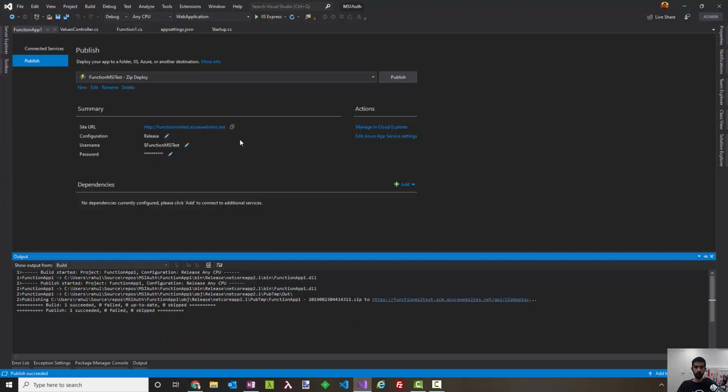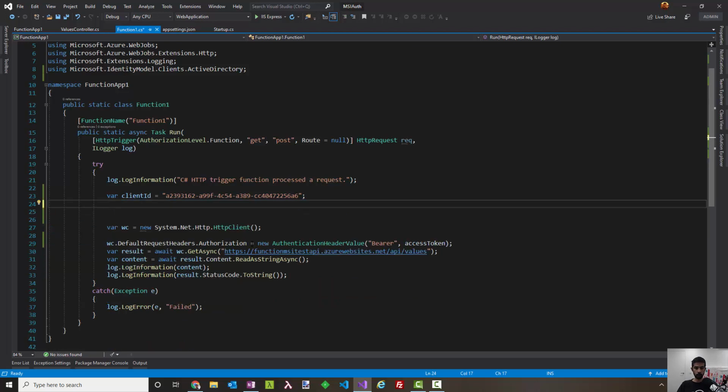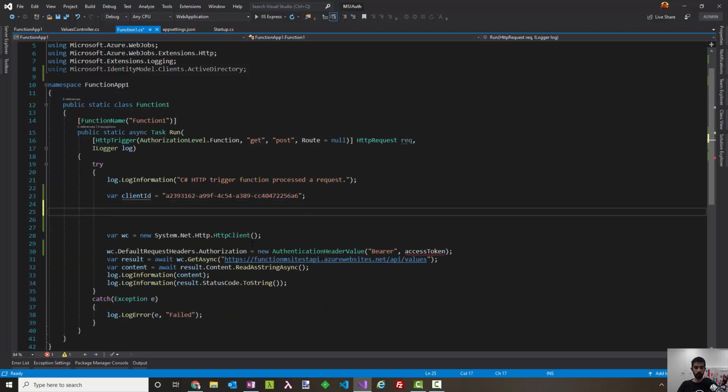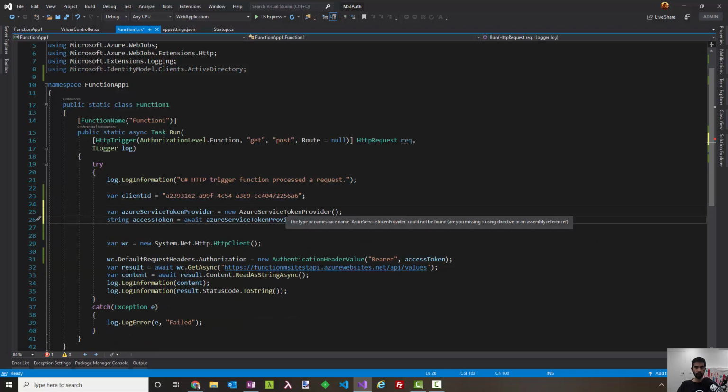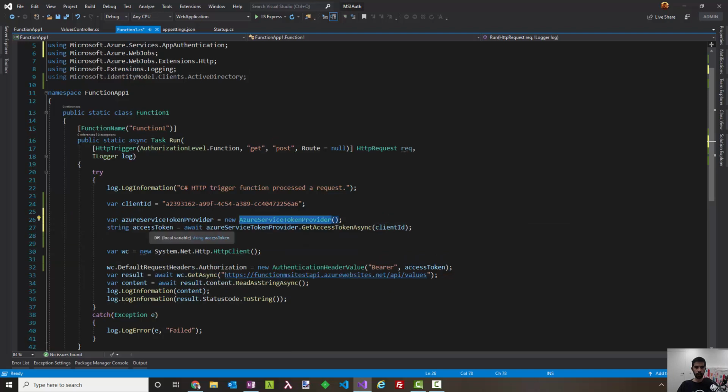As you have seen, we've had to add the client ID and the secret, which obviously would be in a config file, and we need to now keep track of these secrets and rotate them as required. Let's look at how we can remove the need of putting these in the code or in the configuration file. Let's first remove this code. We will need the client ID because that's the AD app against which we need to get the token. So let's keep that there, and add in the code to use an Azure service token provider that again comes from a NuGet package and get the access token using the service token provider.